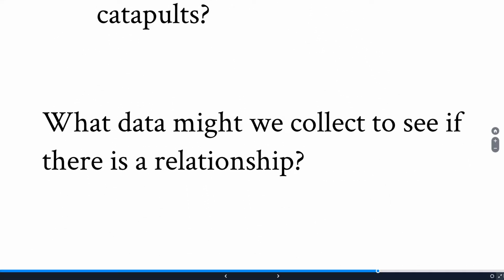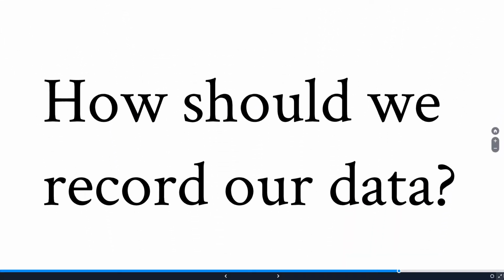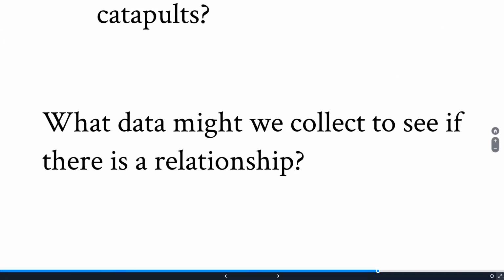I'm just telling you. So what data might we want to collect if we want to see if there's a relationship between the type of ammunition and how far it goes? Obviously, how far it goes and what the ammunition is.